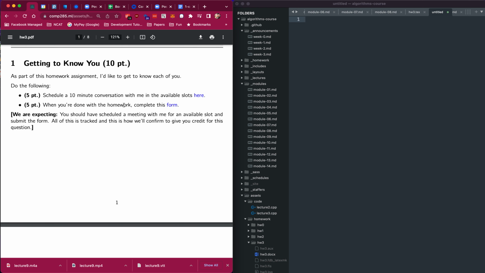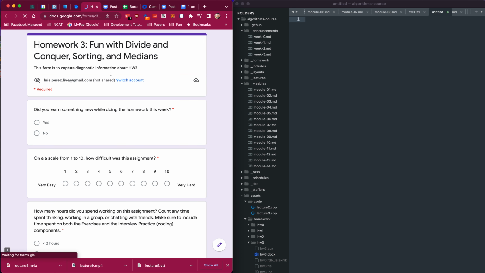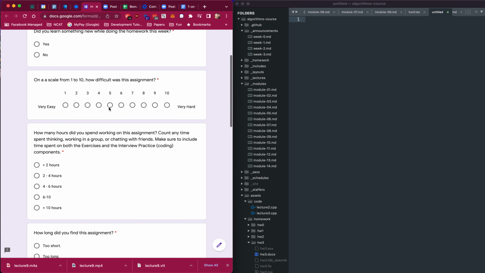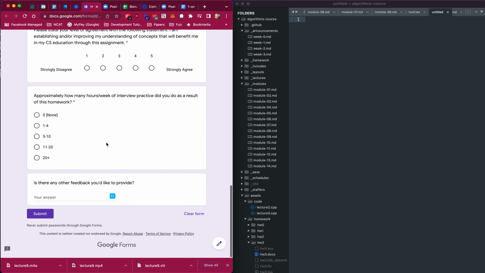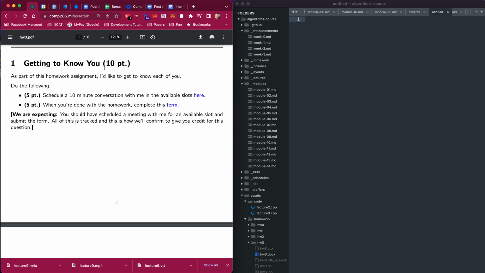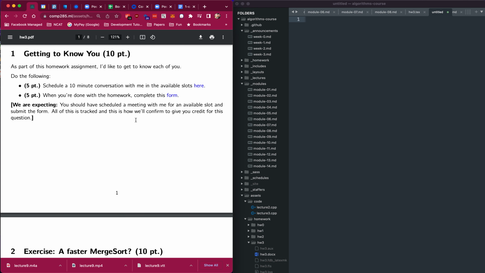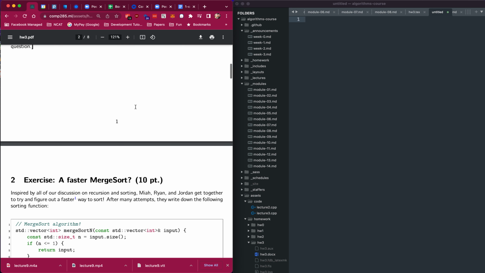Also, when you're done with the homework, please complete this form. This is a Google form that is currently open. It will essentially ask you a few questions about how long it took you to do the homework and how difficult it was. This really helps me in figuring out how I can modify the homework to make sure that you guys are learning the material while at the same time taking into account that not everybody has a lot of time every week to work on this.